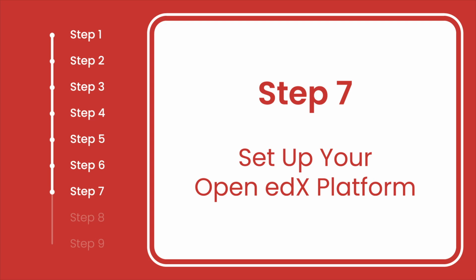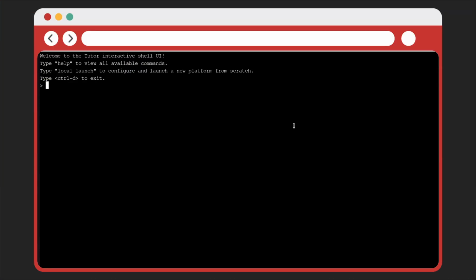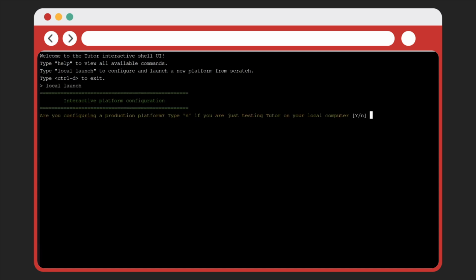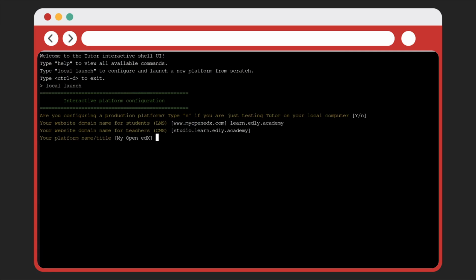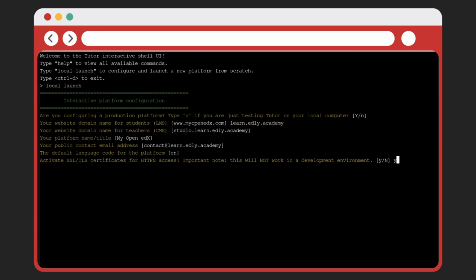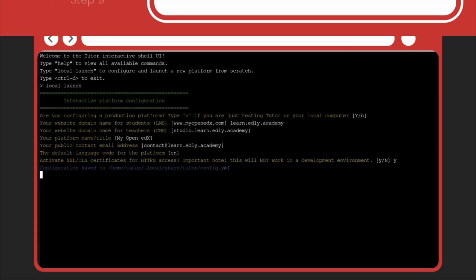Step 7. Set up your Open edX platform. Now it's time to set things up. Open your terminal and run tutor local launch. You'll get a few prompts. If this is a production setup, type Y. Enter your domain name. For everything else, you can just hit Enter to accept the defaults. Finally, type Y to enable HTTPS. This part takes a few minutes, so feel free to grab a coffee while Tutor does its magic.